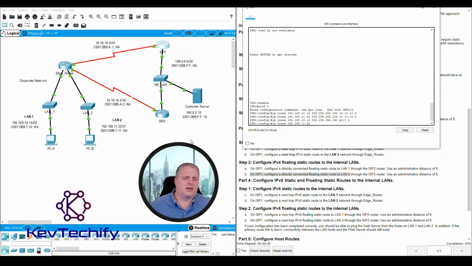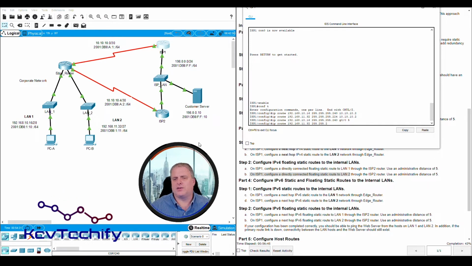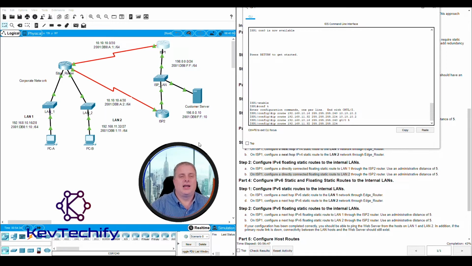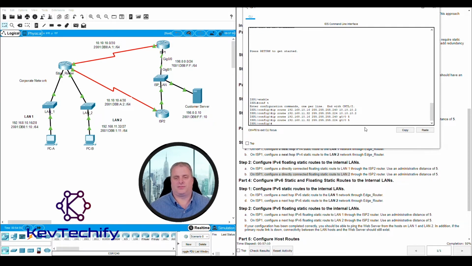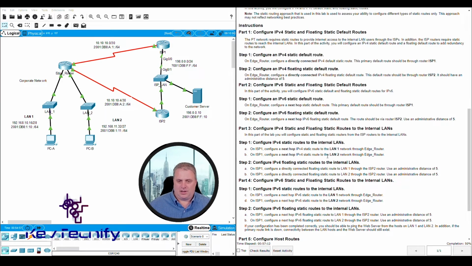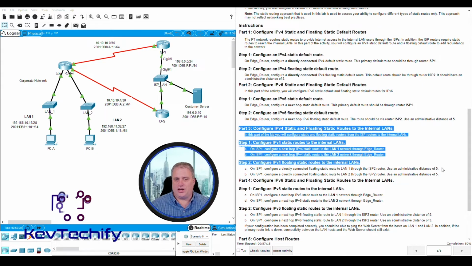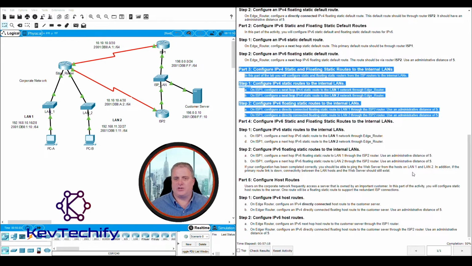192.168.11.32. And our subnet mask is /27, which is 255.255.255.224. Exit interface. Once again, I'm clicking the window. Exit interface to get from ISP1 to ISP2. This triangle, which is gig 0/0. And we have to specify an administrative distance. We're going to put 5 in here. That sets it higher than the default, which makes it the backup route. That takes care of part 3, step 1, and step 2. On to part 4.